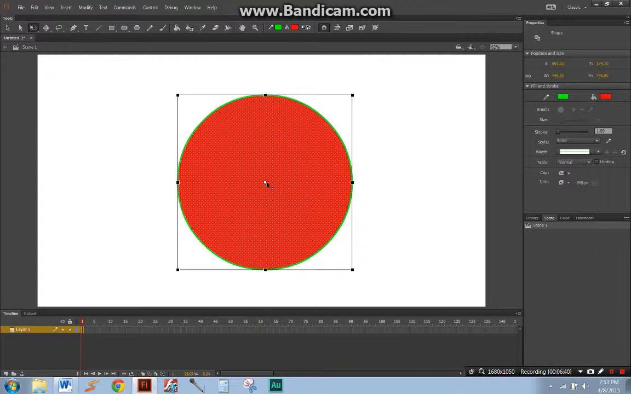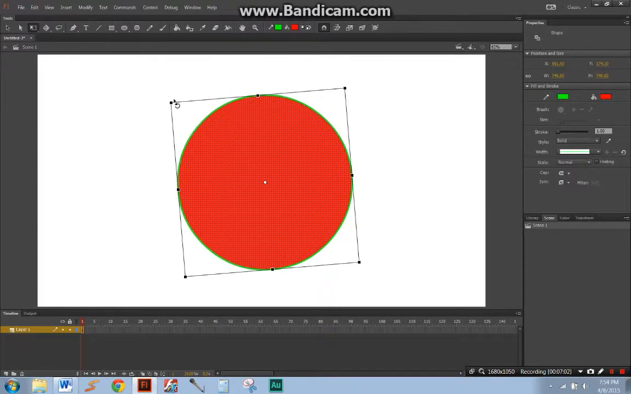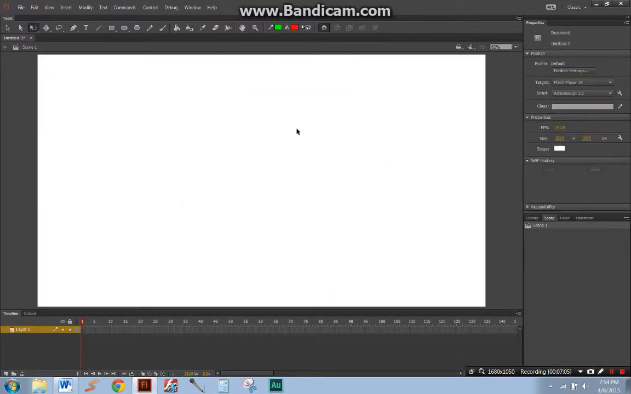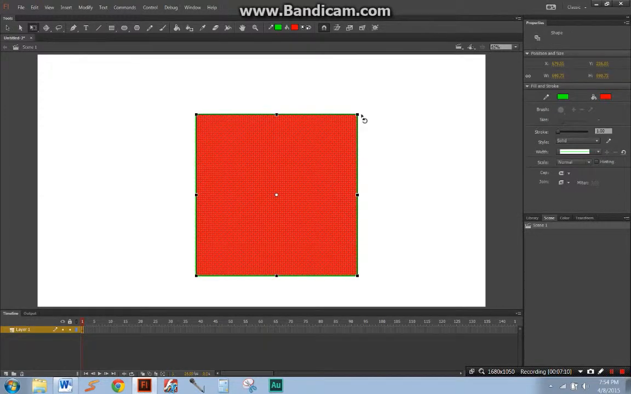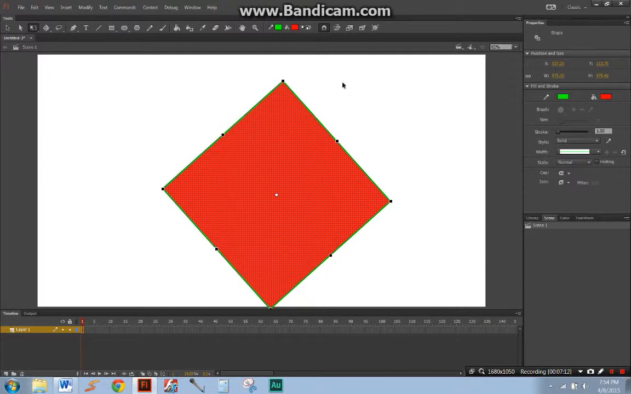When your cursor is over the shape's corner, it will look like a little counterclockwise arrow, right? And that means I can left click it and left drag it to rotate it. Can't tell now because it's a circle, so maybe I'll delete that and make a square or rectangle. And if I rotate it, now you can see that it is rotating around this pivot point.